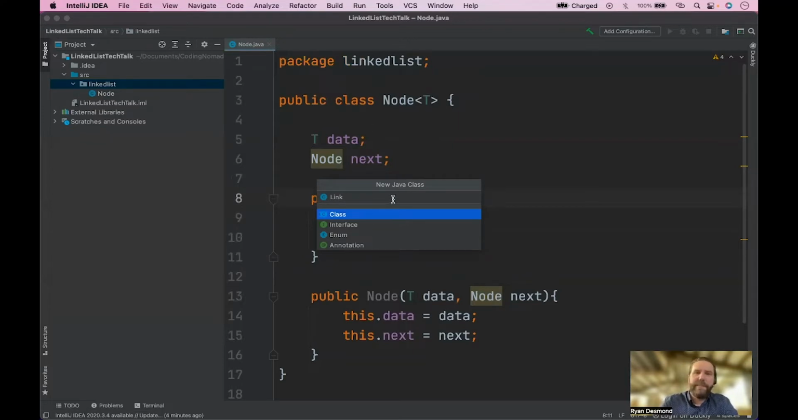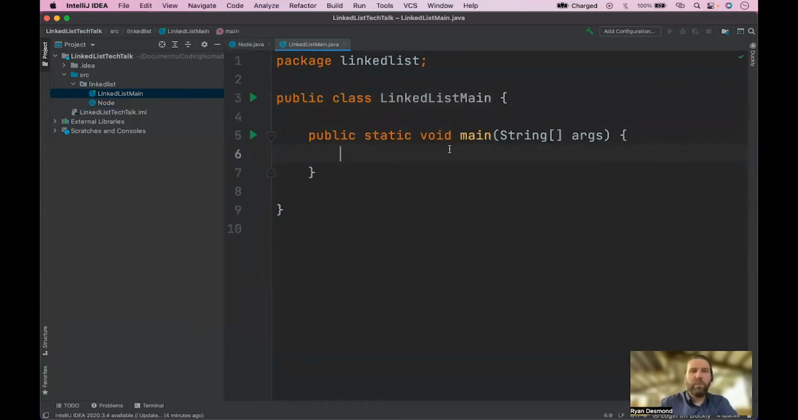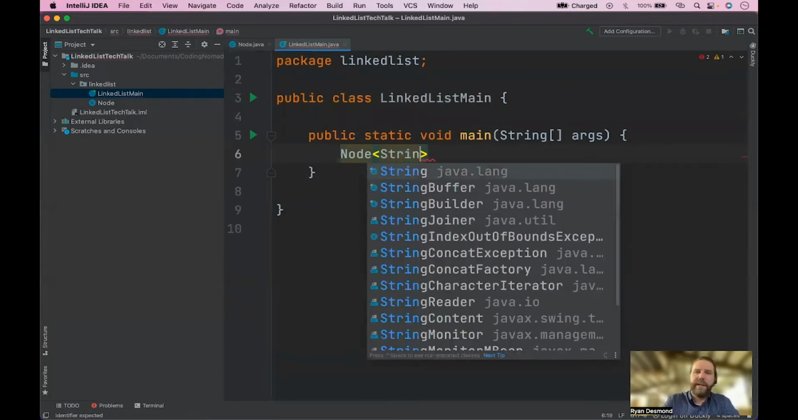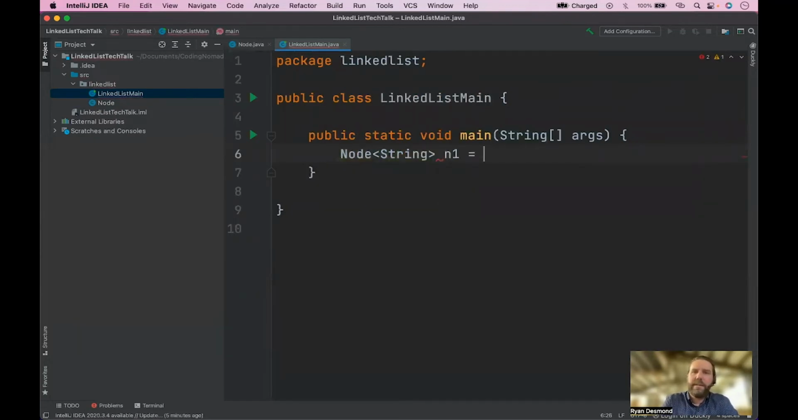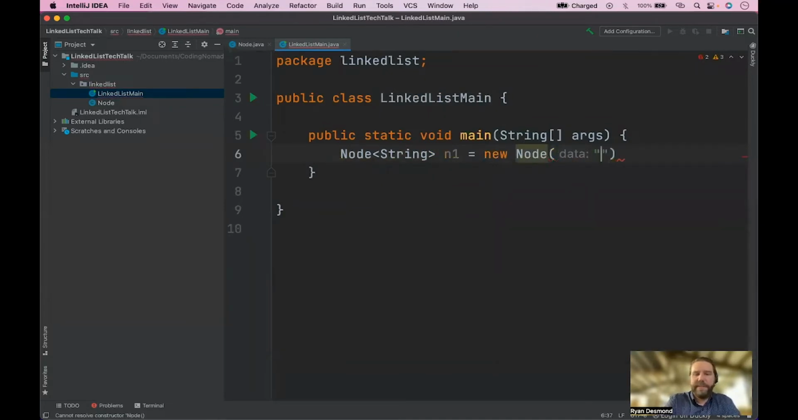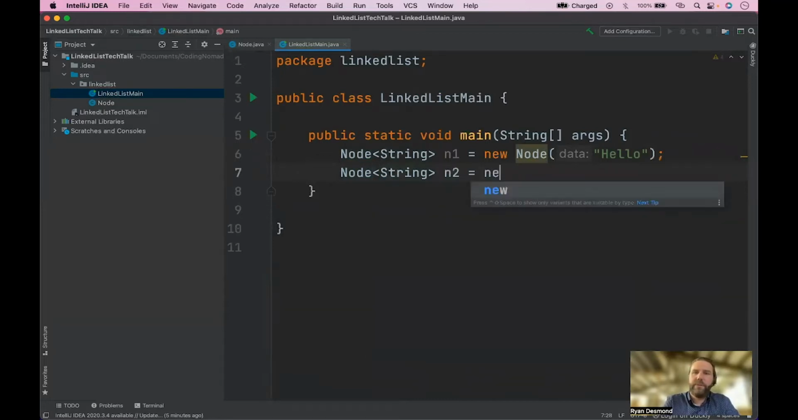Let's call this linked list main. This is going to be the class that has our main method, where we just test things. So right now I could already say Node of type String, let's call it n1, equals new Node, and let's have it say hello, right? And then I could say Node of type String n2 equals new Node, and I'll say world.